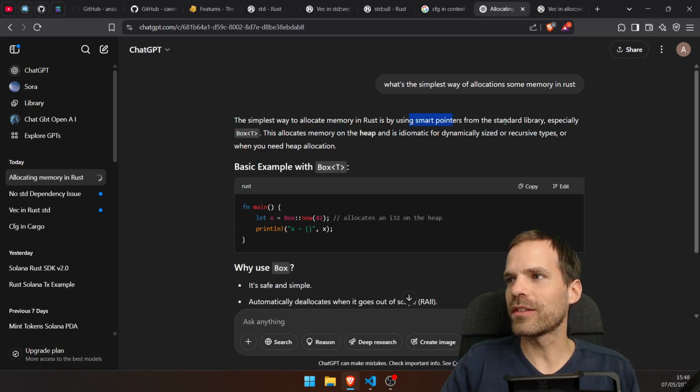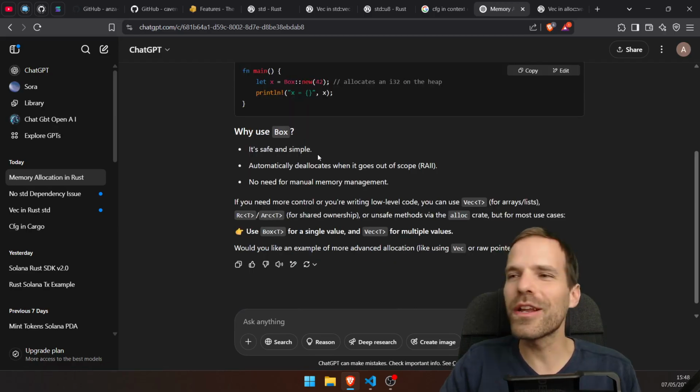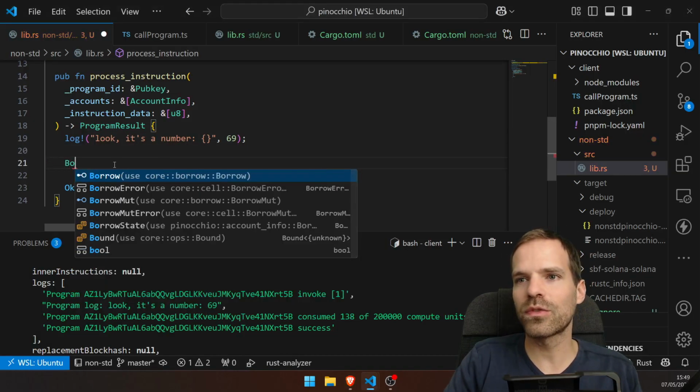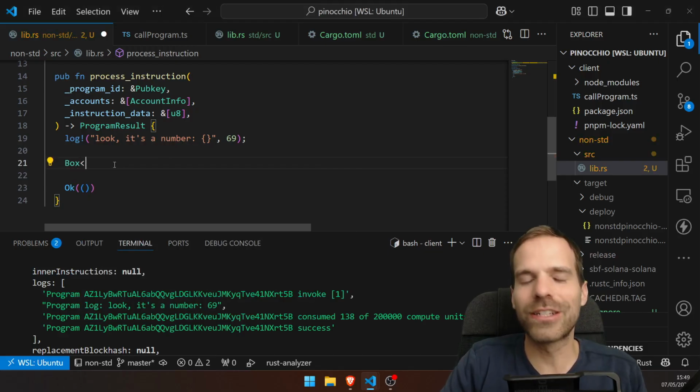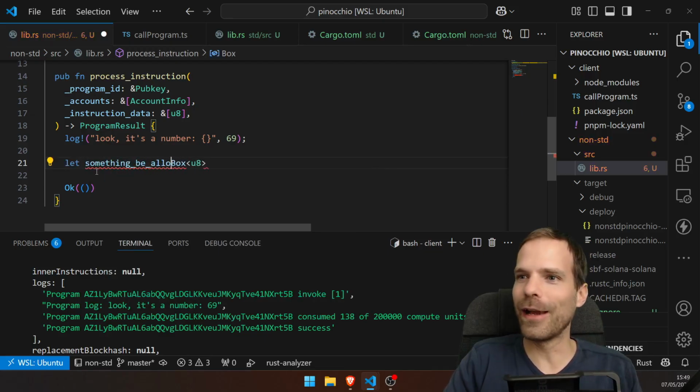Using smart pointers from the standard library, like Box, that allocates this on the heap. Why use Box? Well, I don't want to use the standard library. If you need more control or you're writing low level code, you can use Vec. Is Box directly in the standard library, or can I use Box as well? I'm literally gonna allocate, I don't know, a byte. Let something be allocated.